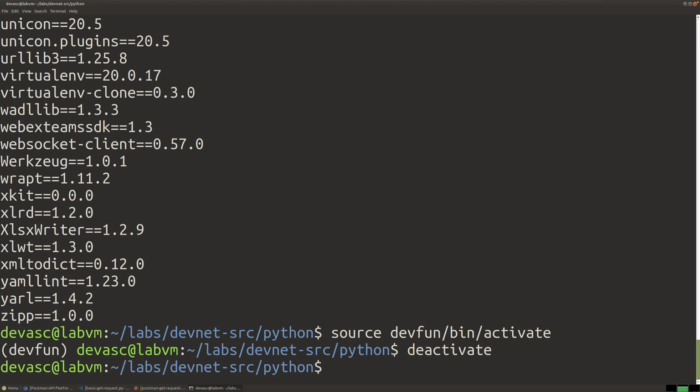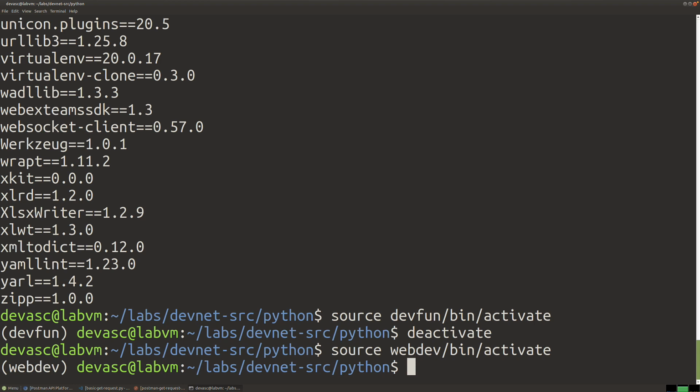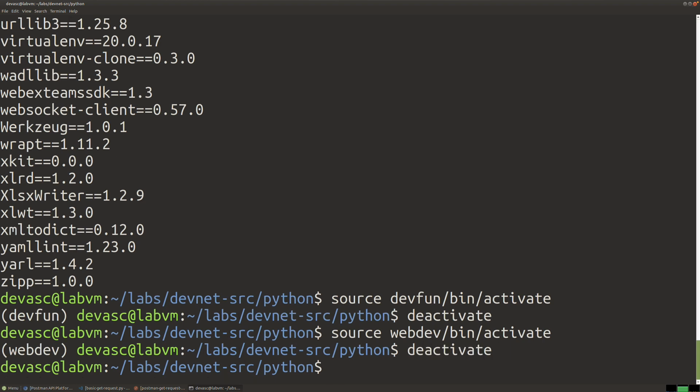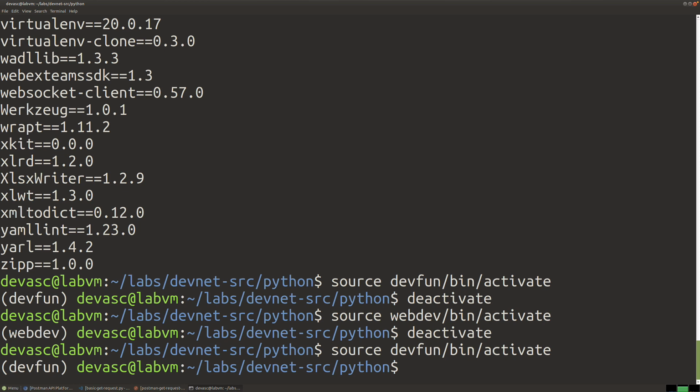What if I wanted to do the source web dev /bin/activate? Can I go into that one? I certainly can, and then I can just deactivate and pop out. And so let's go ahead and do a source on dev fun /bin/activate. So you can move in and out of the different Python virtual environments, just like you can start up different virtual machines, and you can change tabs to go from one virtual machine to another virtual machine in VMware.